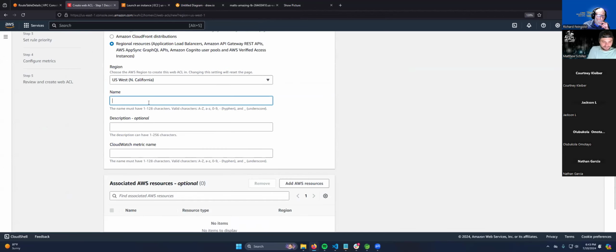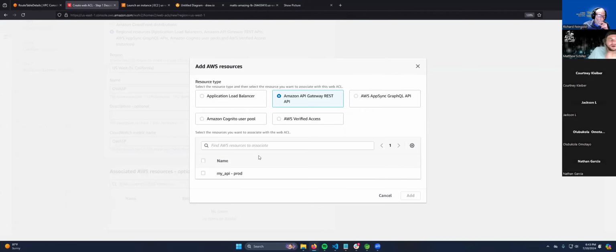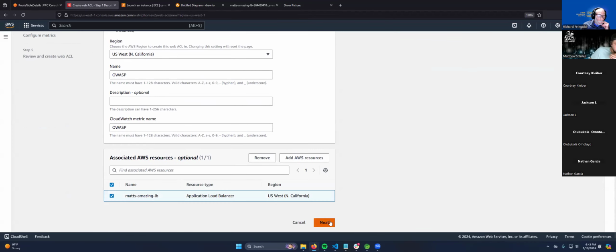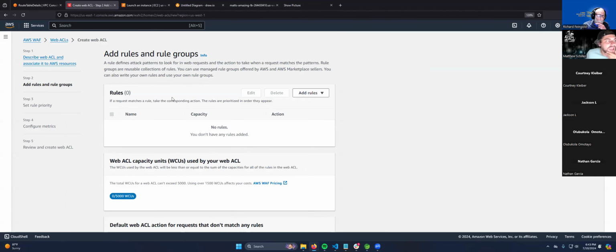Let's say this is going to be OWASP, the Open Web Application Security Project, OWASP Top 10. And we are going to put this on our load balancer. So select that, we're going to say next, and we don't have any more rules, so let's go ahead and add our rules.